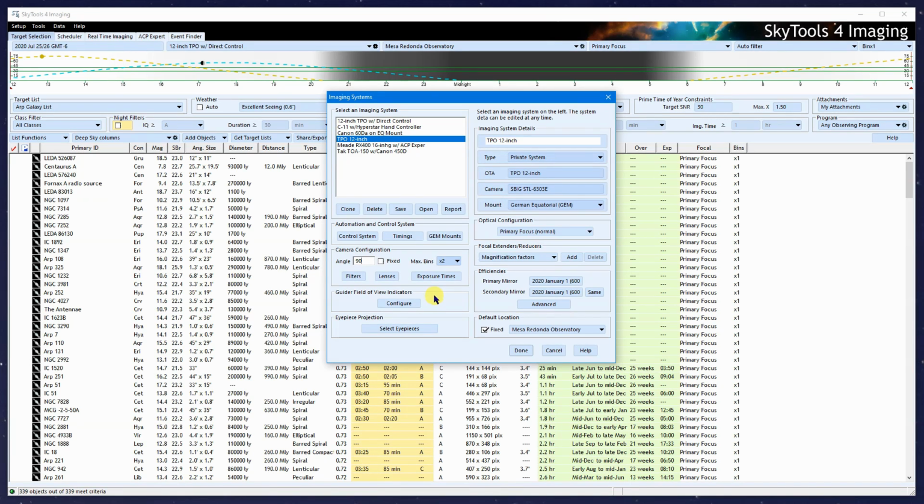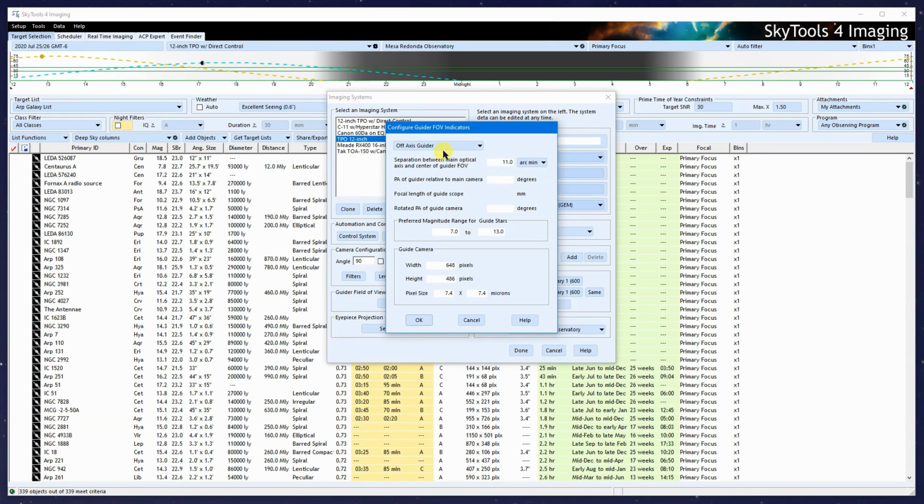Next, we're going to configure the guider field of view indicators. And there's two kinds of guiders. There's the off-axis guider and the external guide scope. Now, if you don't have a guider, then select none. But we're going to set up an off-axis guider.